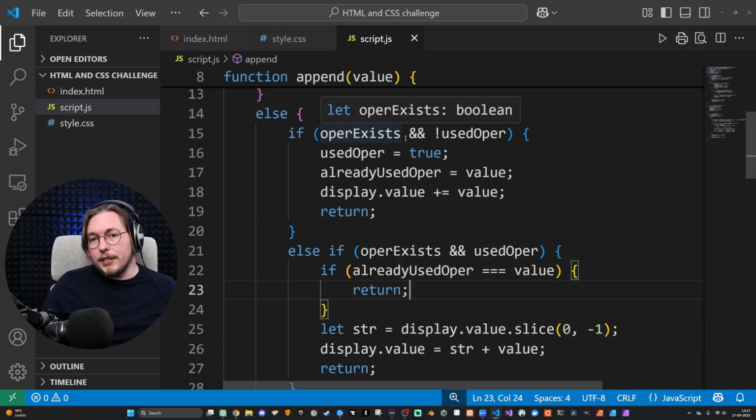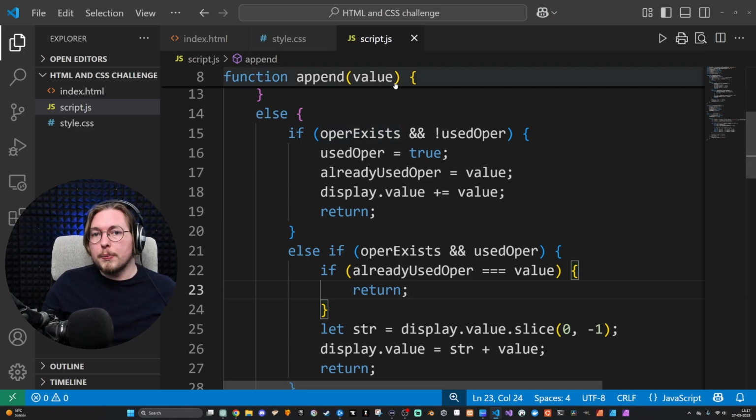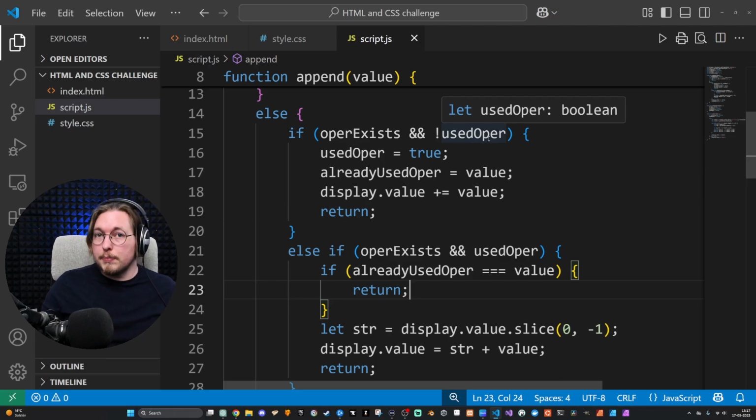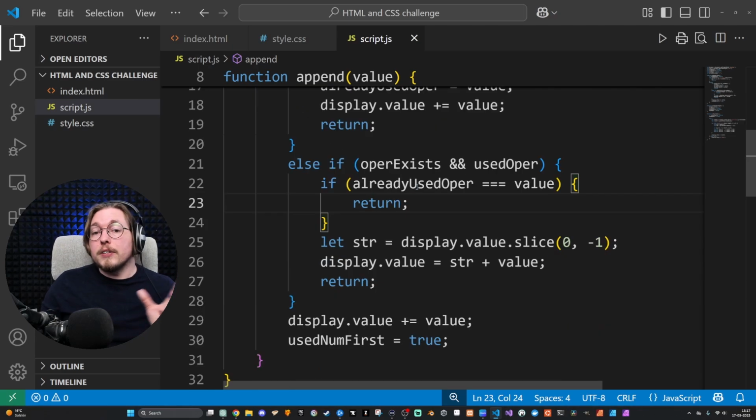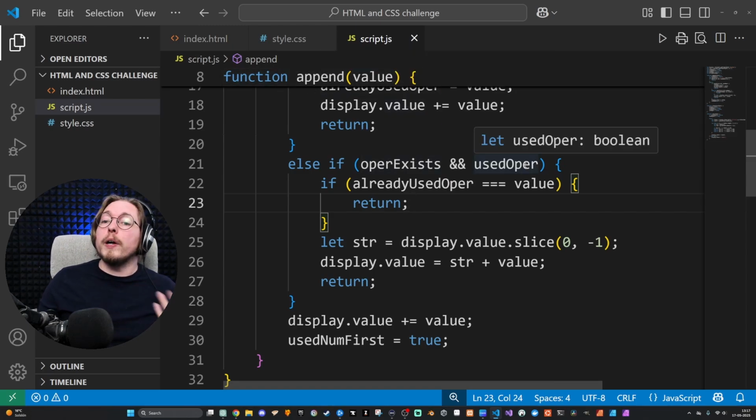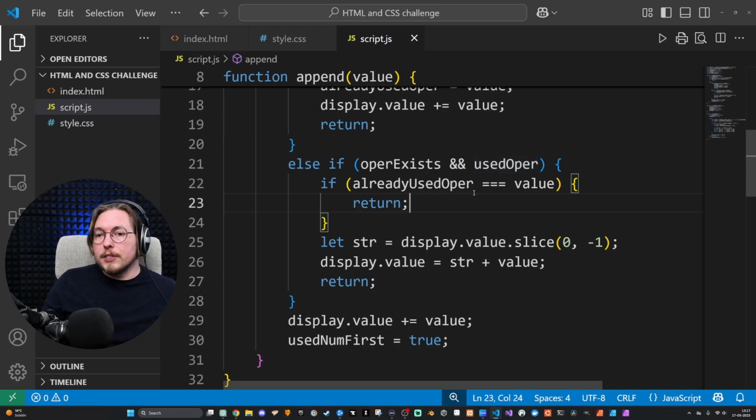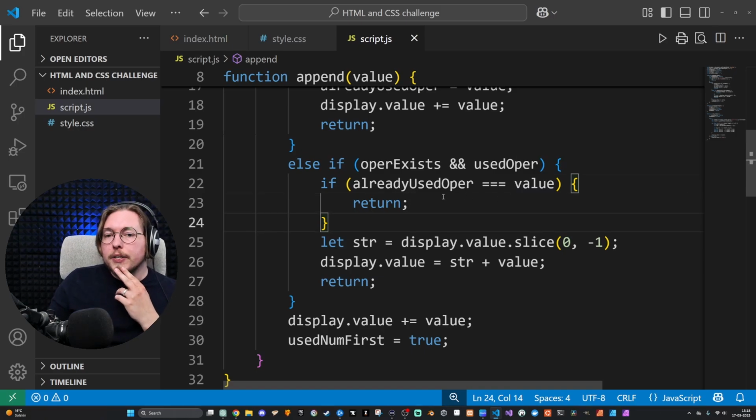So if operator exists, right? If we were using an operator inside the value and the operator has not yet been used inside this calculation here, else if the operator has been used when we click and it has already been used, then return out of it if the operator is the same value as previously. So that's fine. No, I shouldn't be using an else statement. That's the whole reason we're doing this, so we're not nesting things.